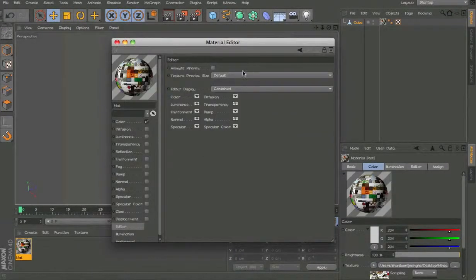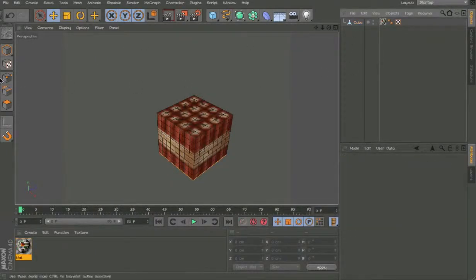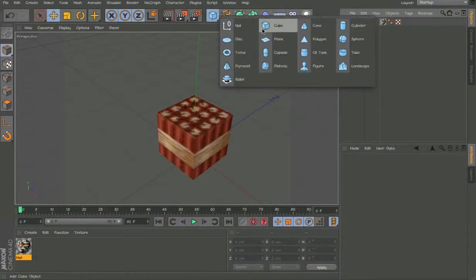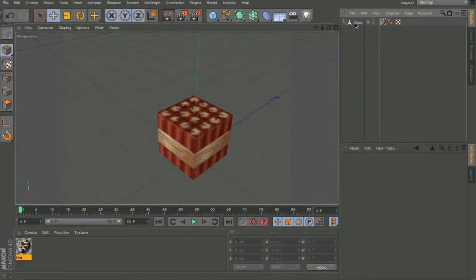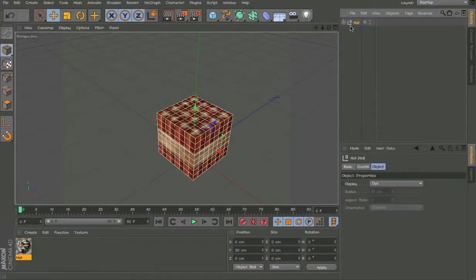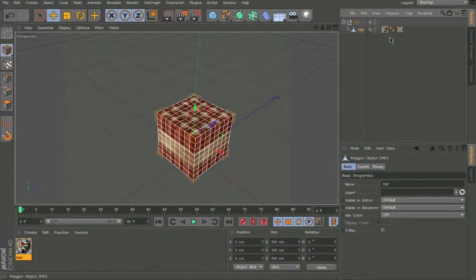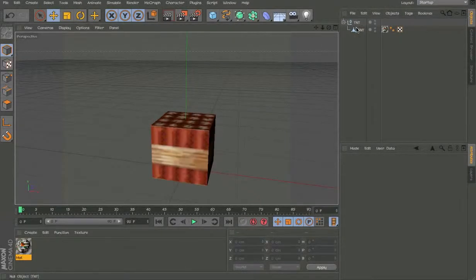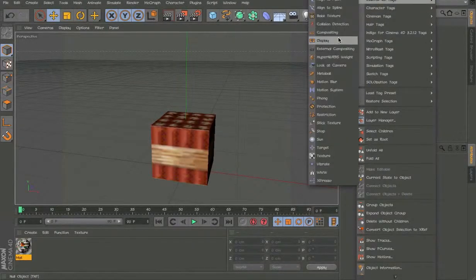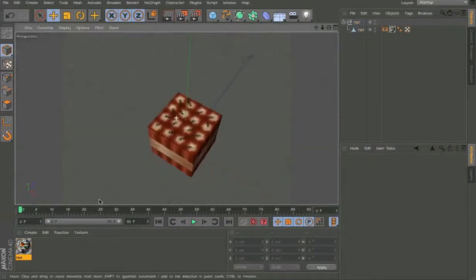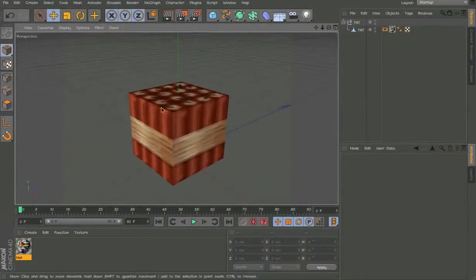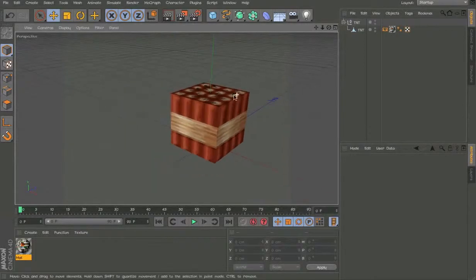So let's make it higher quality by changing this to 912, and then let's group this, actually just Alt G while you're selecting the cube, and then name it TNT, and name this TNT also, and add the display tag and enable enhanced OpenGL. So now it's enhanced OpenGL. I'll show you what it does in a moment.